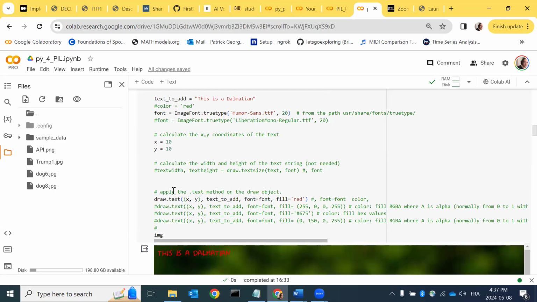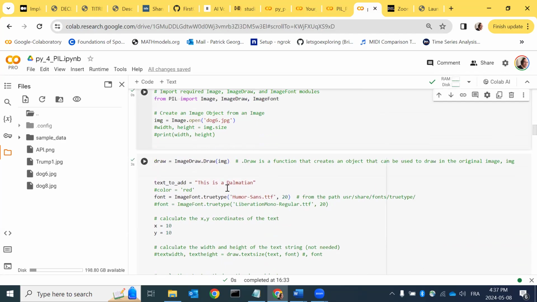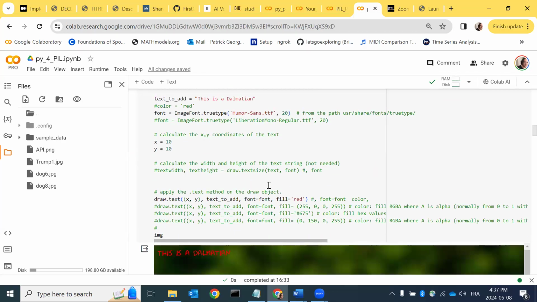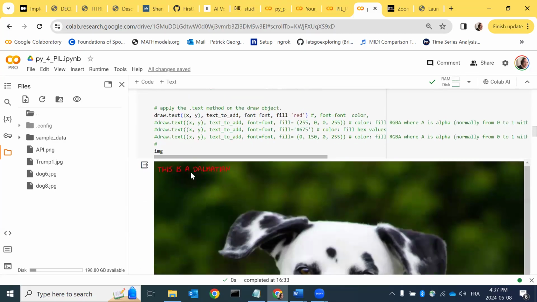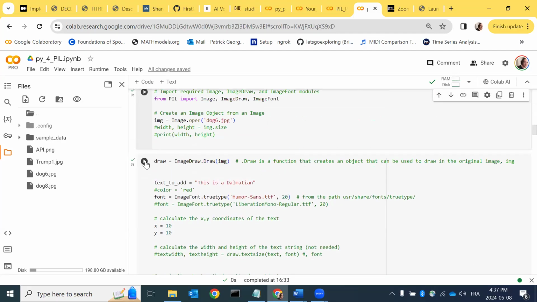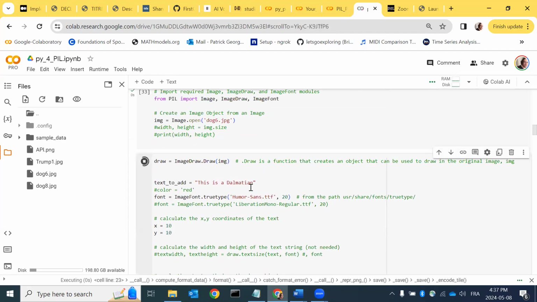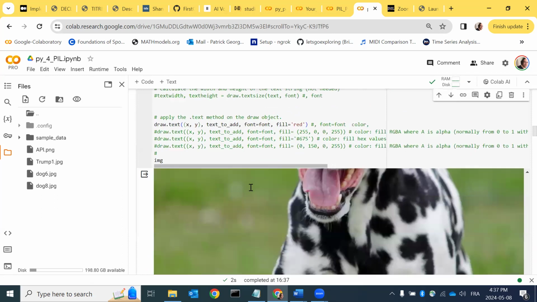Okay, so what is X and Y? What is the text to add? This is this thing here. And what is the font? The font is basically this expression here. So if I run this, I'm going to get this image, okay?